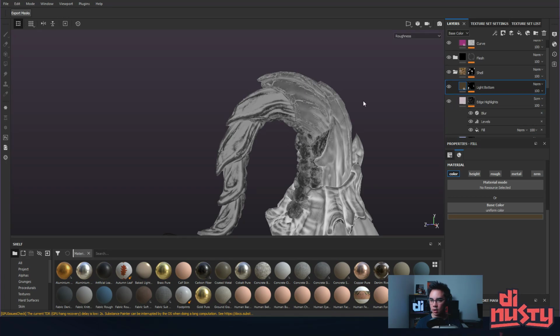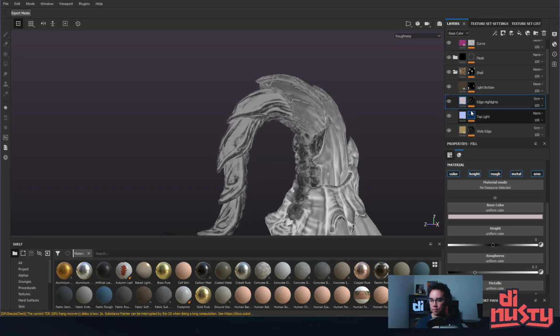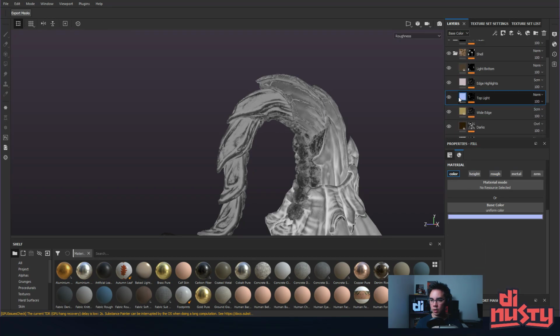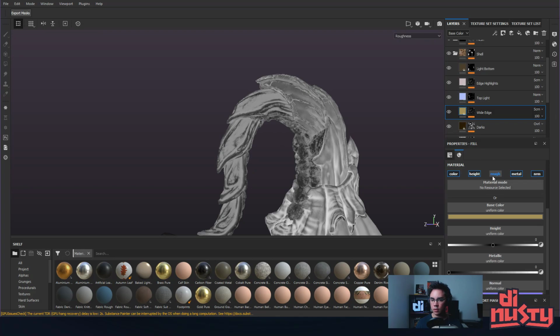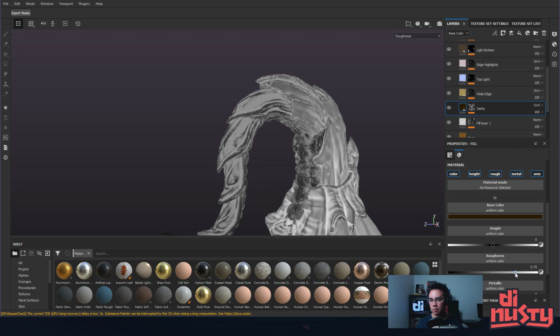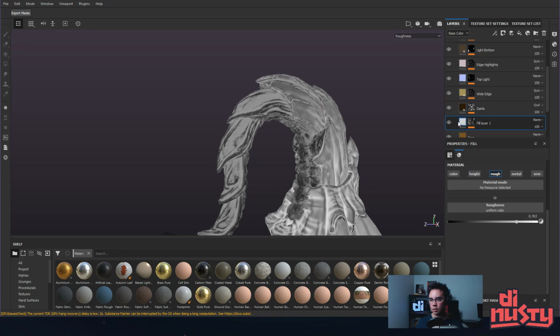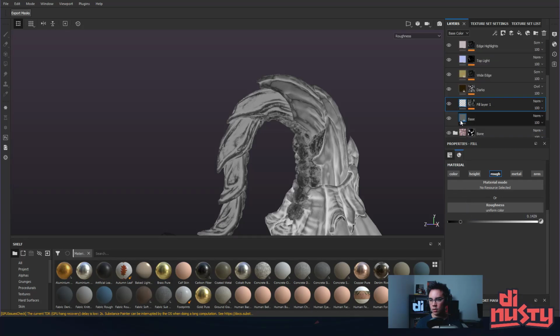Edge highlights. Yeah. Roughness is pretty on point there. Top light, not affecting roughness. I'm just going to turn that off. Okay, darks. Yeah. Maybe even a little lighter. Fill. What's this guy? All right, so these are the edge highlights. There we go. And then the base.